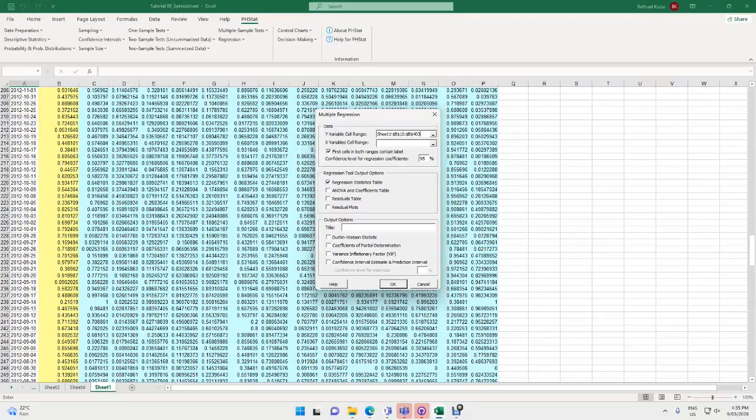Yeah, the first cells in both ranges are variable labels. Yes. And then you choose regression statistics table, that is R square, multiple R, adjusted R, this kind of stuff. And you choose the ANOVA and the coefficient table. And then you choose the residue table.